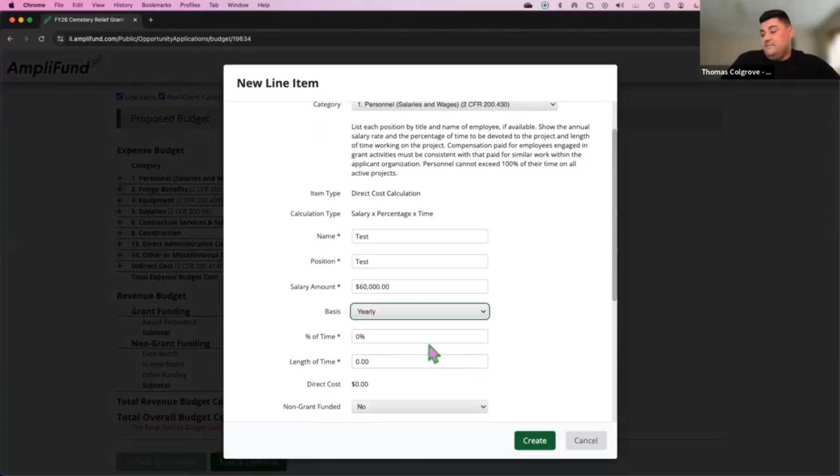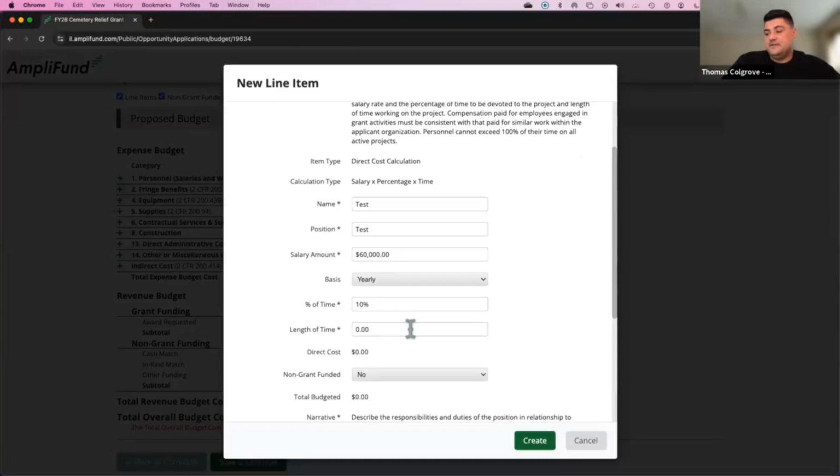On a yearly basis, maybe they're only spending 10% of their time on this program. Go ahead and use the decimal system for the percentages as I just did there. And then they're for a year. So they're spending 10% of their time for a year, which is going to total out to a $6,000 direct cost.